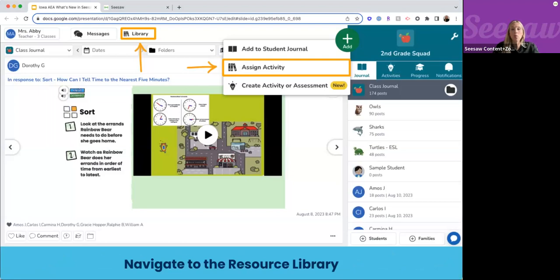And there are two ways that you can navigate to the resource library. You can tap, like I did, the green add button, and then tap assign an activity that will take you to the library. Or you can get to the Seesaw Library directly by clicking the library button at the top of your teacher account.